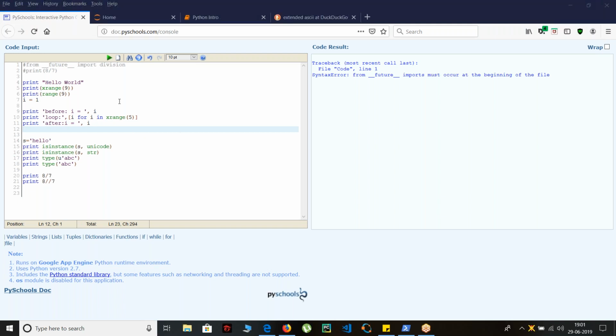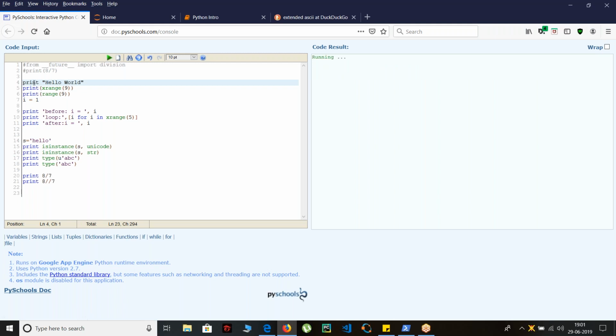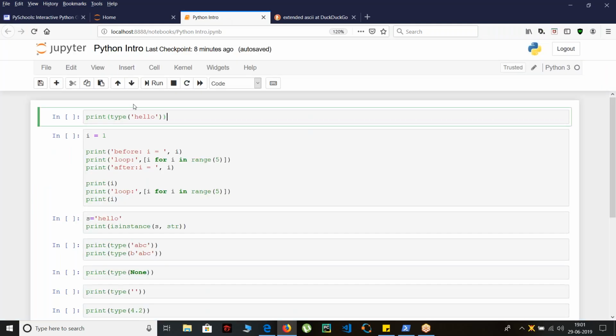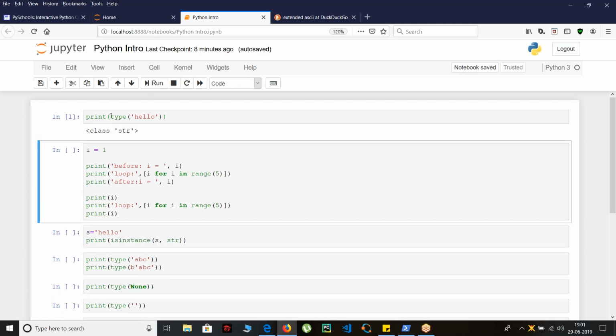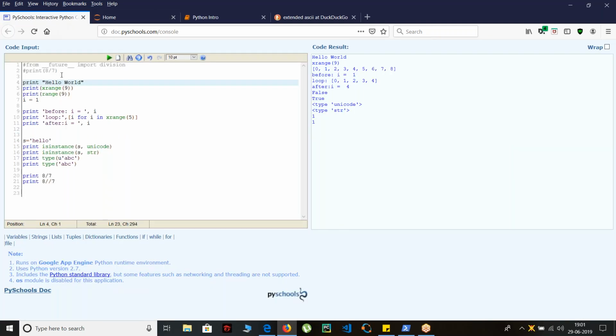So one of the differences between Python 3 and Python 2, first and foremost, is the print statement. Here it uses a print statement, whereas in Python 3 it uses a print function. So while writing the code, the only basic difference would be the parentheses, as you can see here. But it comes out to be a major difference while actually coding.